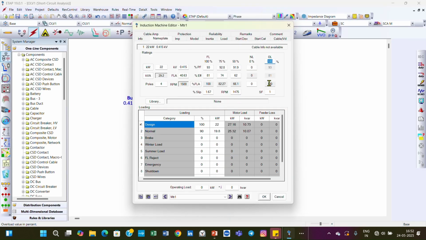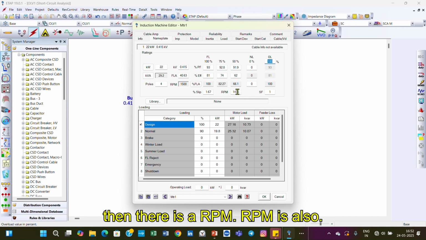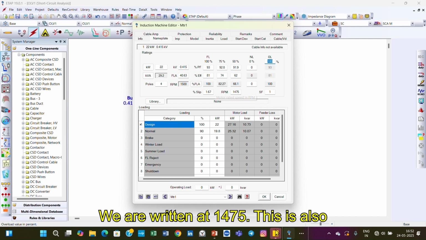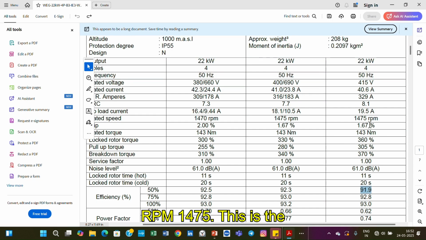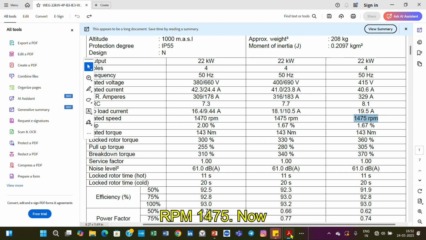Then there is the RPM. Here you can see the RPM is 1475. This is also given in the data sheet. RPM 1475.